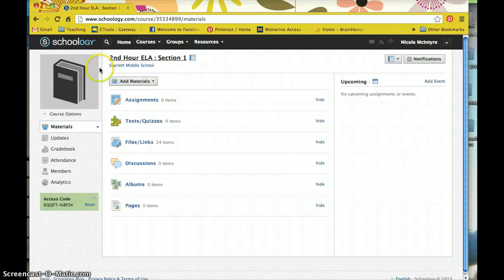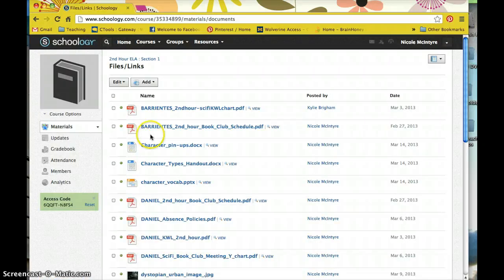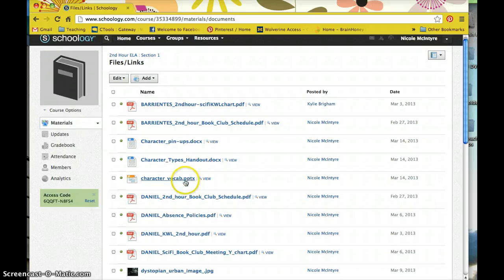And you'll notice here that there are a bunch of materials. This is where you're going to see most of the materials that we've posted. So if you go to Files and Links, Mrs. Brigham and I have uploaded every document that you've used so far. So all of the handouts that you've gotten and you're supposed to put in your folder are also on this website. So if you're at home and you need to remember something, you can click on it on here, or if you lose it, you can print a new copy.